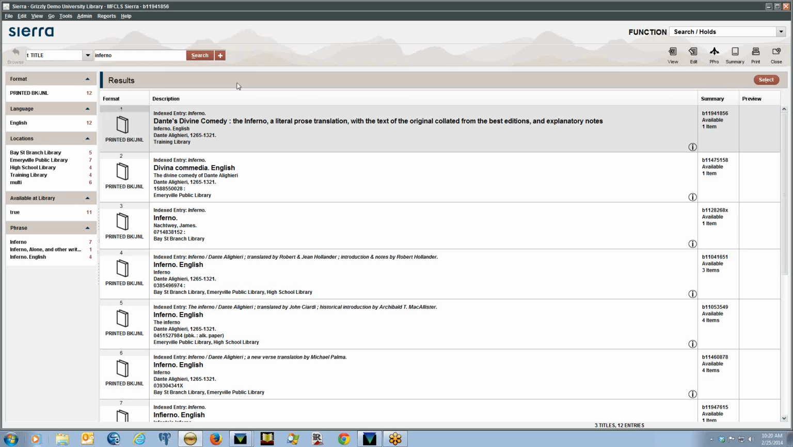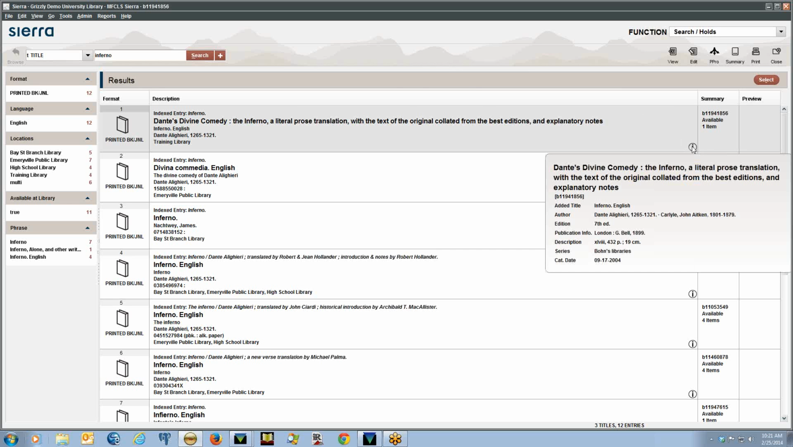But we use the same indices as before: title, author, subject. You can double-click on a title to get to the full record. What I wanted to point out to you was this neat little thing on the side, in the corner of this first title here. You'll notice that there's an icon on the far right-hand side. If I mouse over that, it gives me more information about the title, so I don't necessarily have to double-click on the entry to see all this information. I can just mouse over the i to take a look at it.